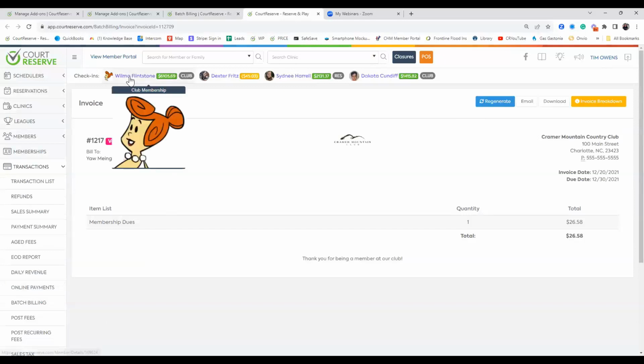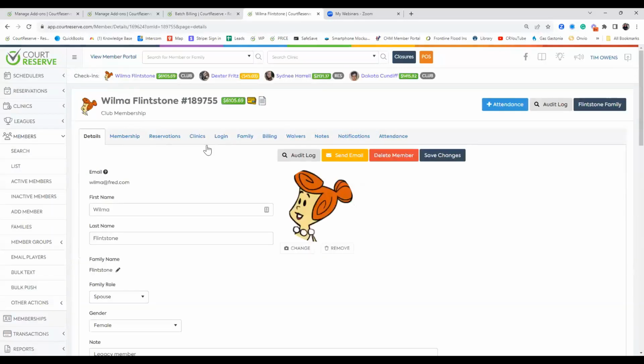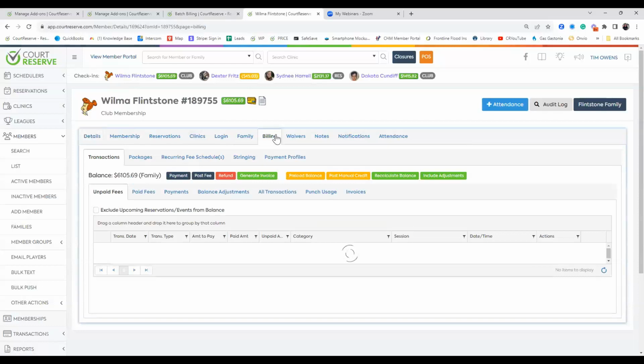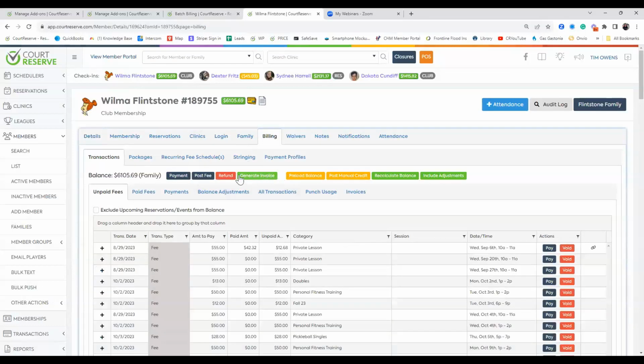You can also go to an individual member. So we'll just go to Wilma and we'll just go out to billing. And then you can come in here and you can actually generate an invoice. See this green button right here, specifically for Wilma, for one player. So batch billing can be all of your players at your organization, or a certain individual, and there's a lot of different use cases behind that as well.